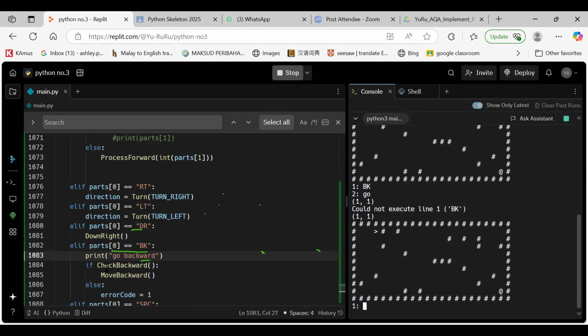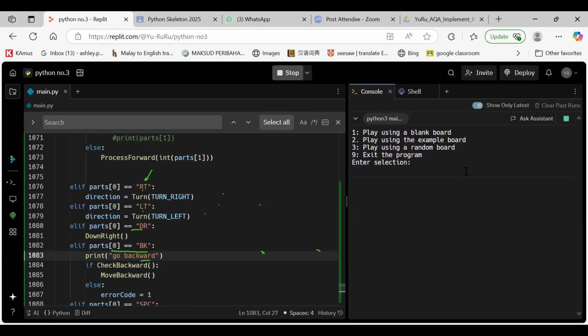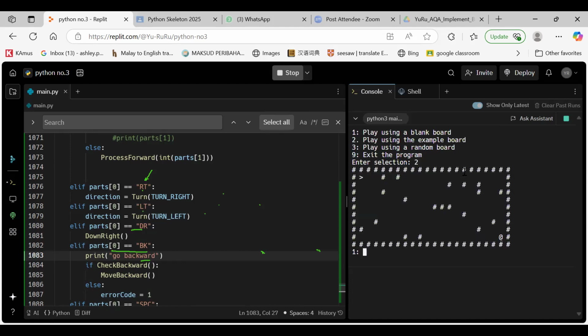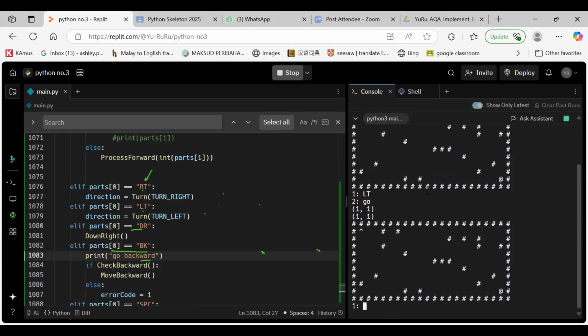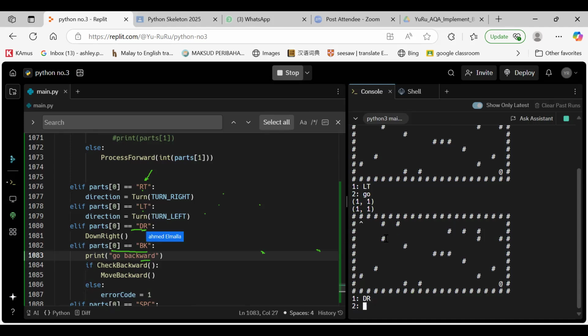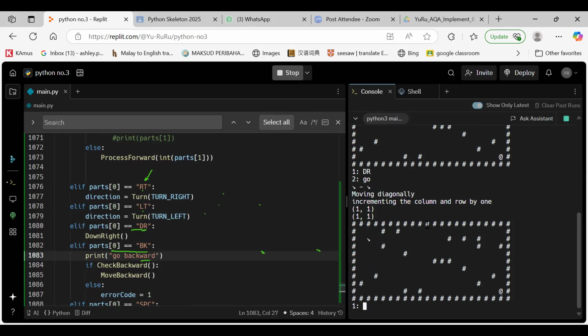Can you try other commands, please? I would like you to try the RT and even the LT. Try the LT, please. Okay, so it's working. What about the DR, please? Write the DR. We tried this command. Okay, so it's working. Exactly, you don't know what's wrong with it. Why is that not executing? What is the issue here?